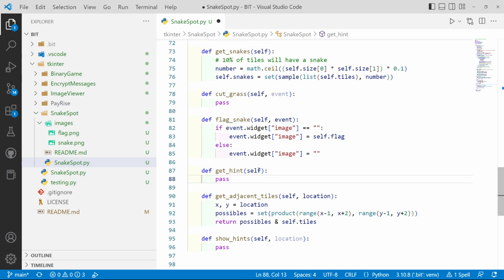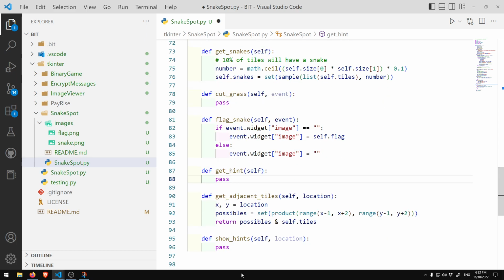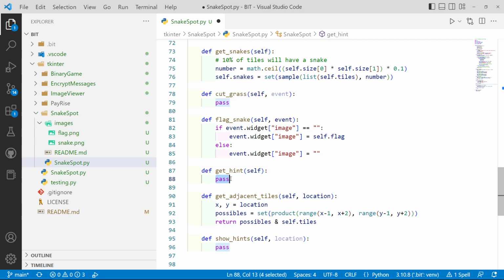We've only got a couple of functions to go. Cut grass, show hints, and this one, get hint. Let's do the get hint function, because this is easy. We just go tiles equals, and we need to find the adjacent tiles. So in other words, when we click on a label or a tile, we need to see if it has a snake near it, or if it has a snake indeed underneath it on one of the tiles that are next to the one we clicked on.